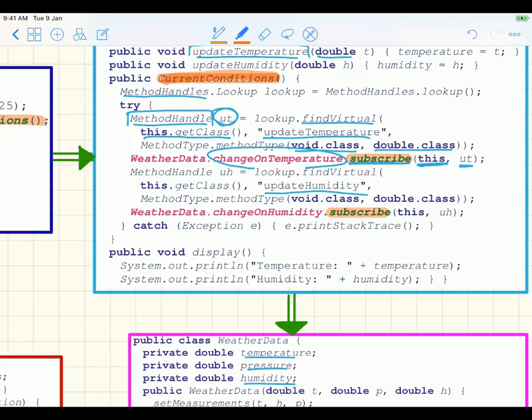So what does it really do? Basically, it goes to the corresponding events that it is monitoring, and then tries to pass the current object and also some method handle. What's UT? UT is simply the return value from a library method, which returns a reference to the method based on information like the class, which is the current class, the name of the method, which is update temperature, and other information about the method. That's about the subscription process.